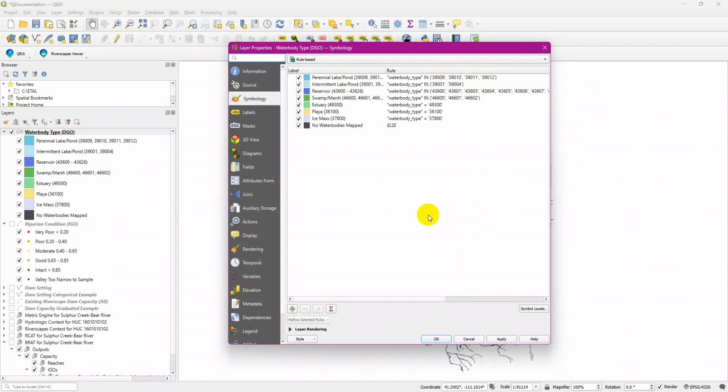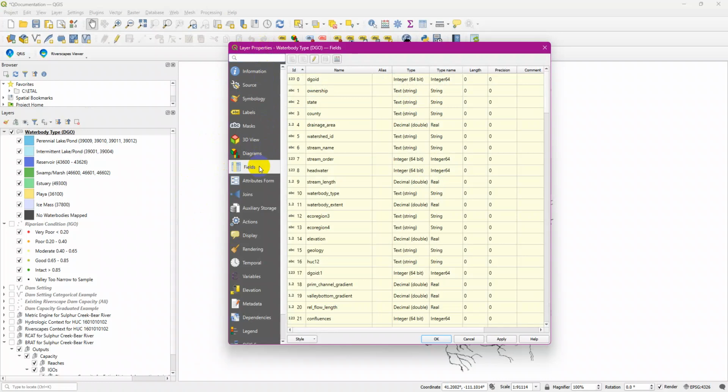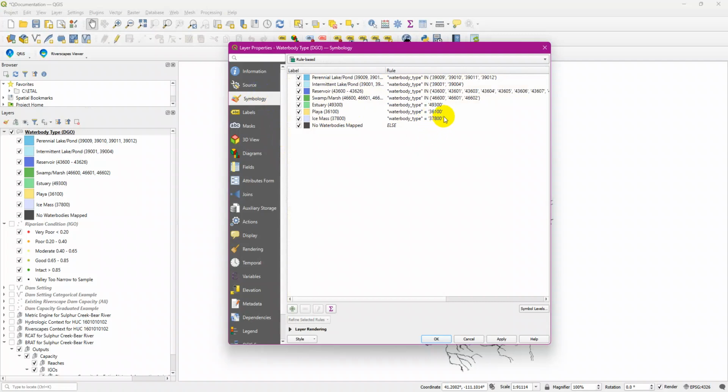Something else to note here: these F code values are numbers, but you can see that they're enclosed in single quotes, which is because this water body type field is actually a text field. If you're ever unsure what type your field is, in this same layer properties pane you can switch to the fields tab, and this type column will tell you what type of value it is. If we look at water body type, it is a text or string. So that is the reason why these are enclosed in single quotes.